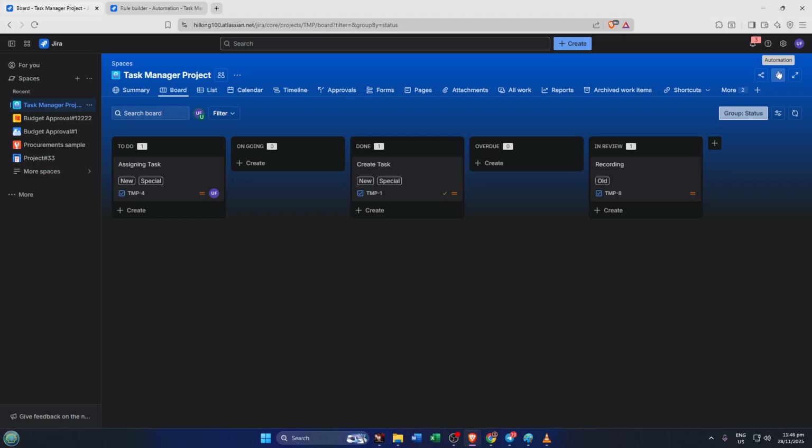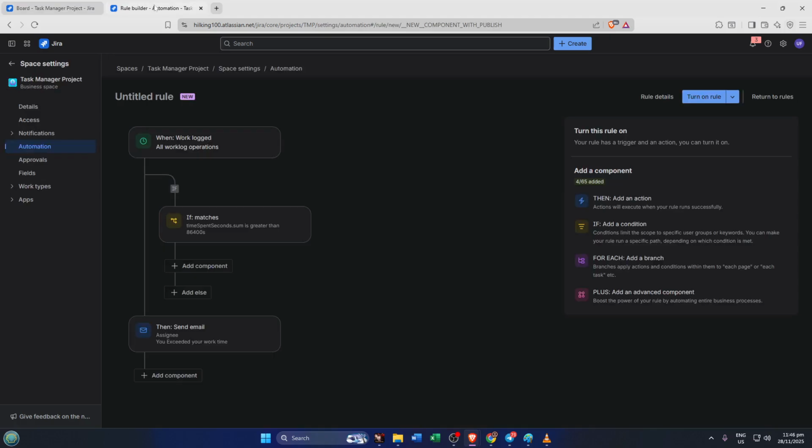Next up, it's time to create a new rule. Look for a button in the top right of your screen. It's usually labeled Create Rule. Give that a click. Got it? Great. Now we're going to set up our trigger. This is fundamentally the event that sets the whole process into motion. You're going to select Work Log Trigger from the list here and click Save.